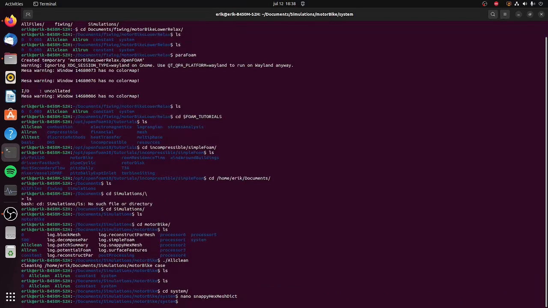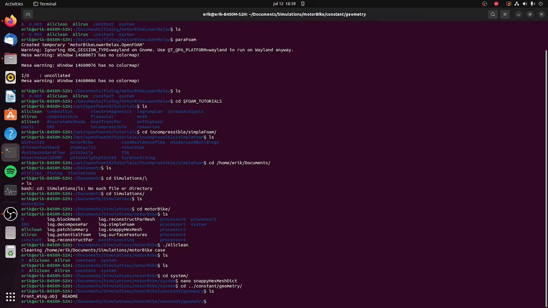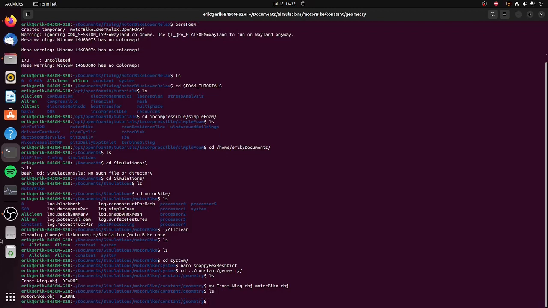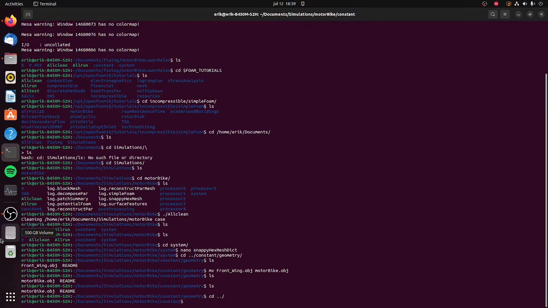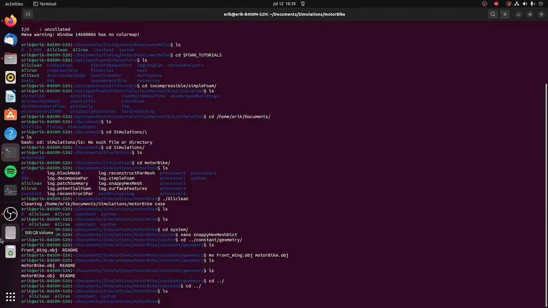I'm going to go out, and I'm going to go to the constant geometry folder. And here we have that front wing. What I'm actually going to do is I'm going to rename this. So you do that with mv front wing and then paste the new name. And then it should rename it. So now it's motorbike. So now we don't have to go through and change it. This is not really great practice, I think, but it is easier because now we don't need to change anything basically. So that's our OBJ file added.